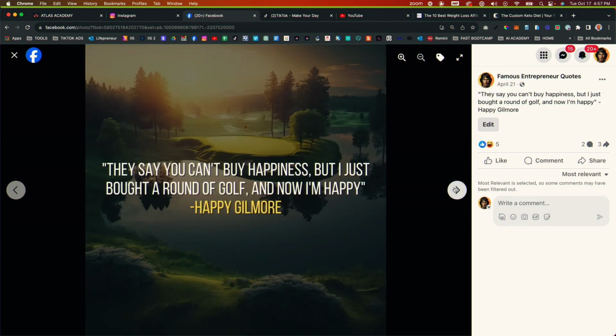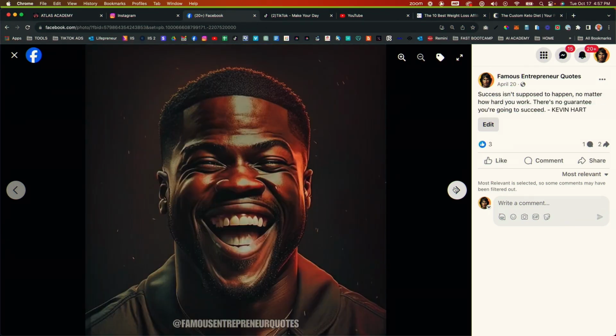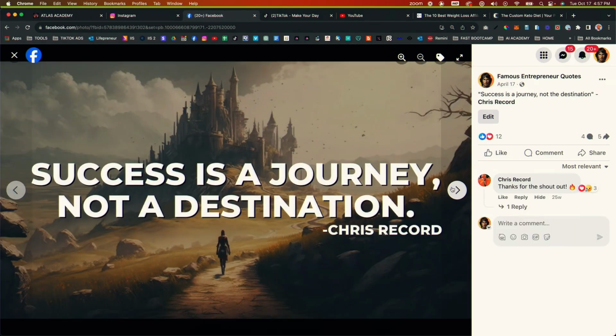Here's another one. I just created a golf course in AI and then put a quote over it. Here's just a picture of Kevin Hart. It literally is just a picture with my quote on the bottom, and then the actual caption is the actual quote. Success isn't supposed to happen no matter how hard you work. There's no guarantee you're going to succeed. So something that simple, you could just put together. Success is a journey, not a destination.